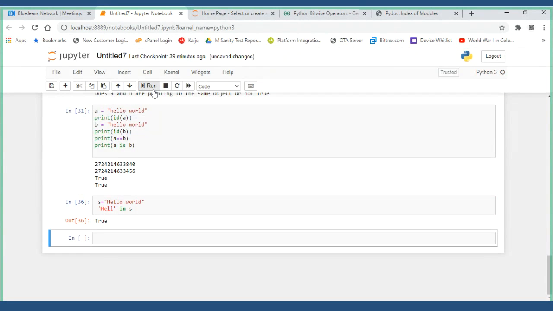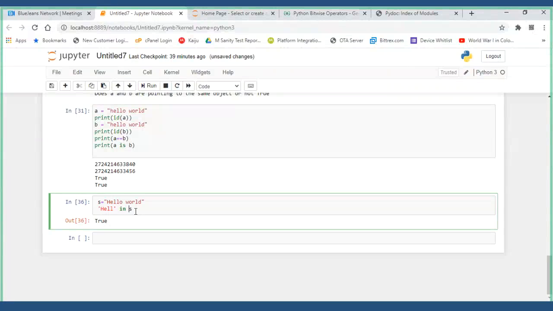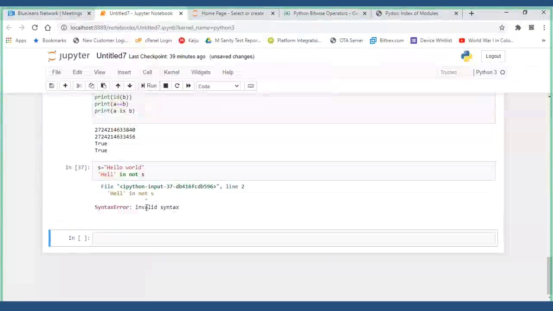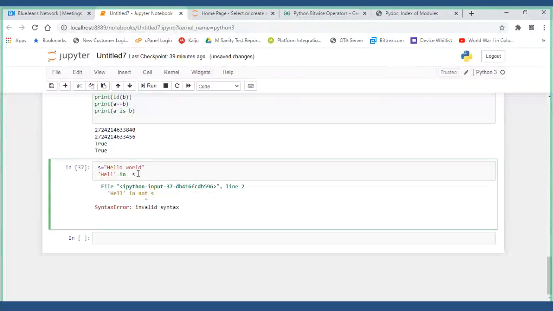Now the reverse of this: whether this is not there or not, you please check. For that, there is "not in". It is the reverse of it. The true will be returned as false. That's it. Sorry, "not in". This is "not in".